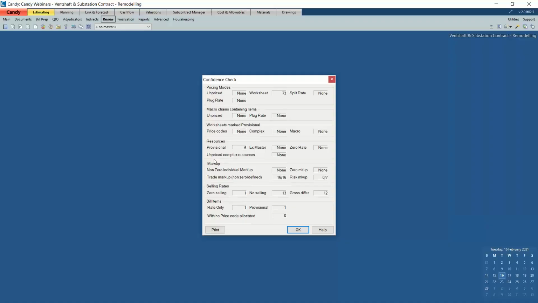It is useful to identify possible problems in the estimate. For example, for the unpriced items, you will have an indication of how many worksheets they are in. If you don't have any split rate pricing, any provisional items and resources that have been marked in the current job, data copied from the master, selling rates are also listed, and you can also look at how many rate only items you currently have on the job. Quite useful information to have a look at.